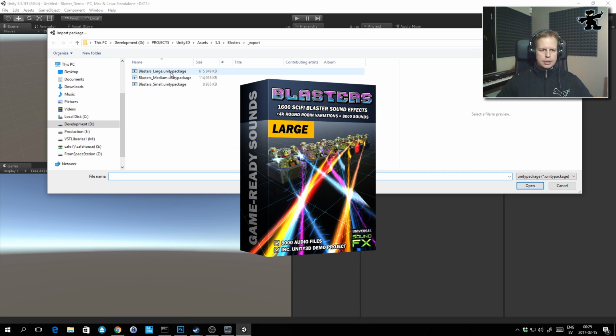And the large one contains the same 1,600 unique sounds, but it also contains 4 so-called round robin versions of each blaster sound. What those are used for is when you repeat a sound effect rapidly in succession, it becomes a bit of a machine gun effect. It just goes pop, pop, pop, pop, and they sound exactly the same all the time, so it sounds a bit artificial. So with the large pack, you'll get the ability to cycle between 4 different sounds that are slightly different from one another.